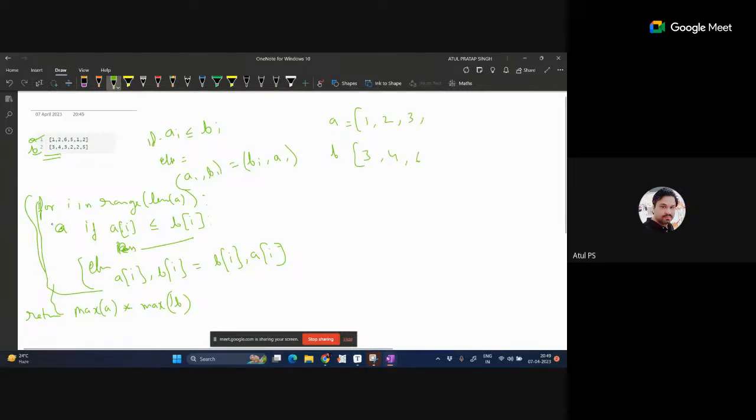2 will come in the first list and 5 will come here. And next 1 and 2, so no need to swap. And 2 and 5, no need to swap.